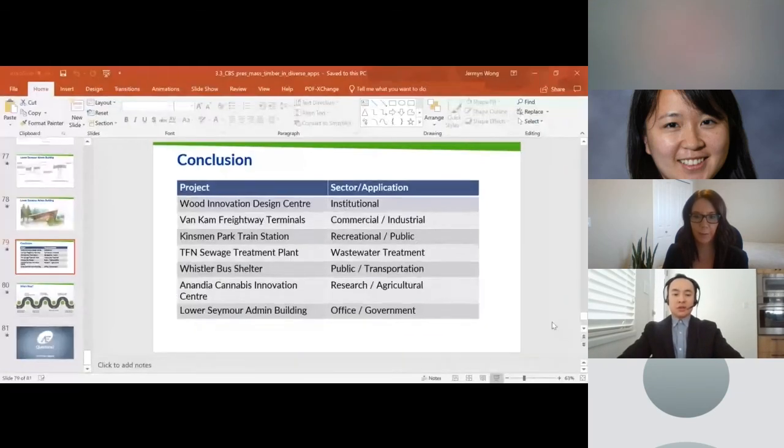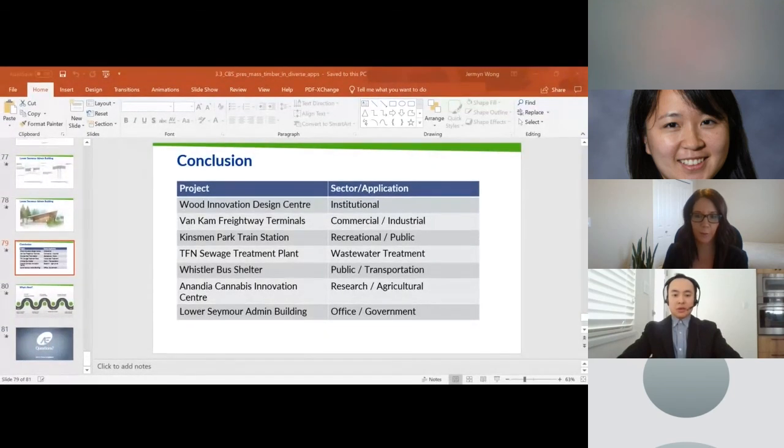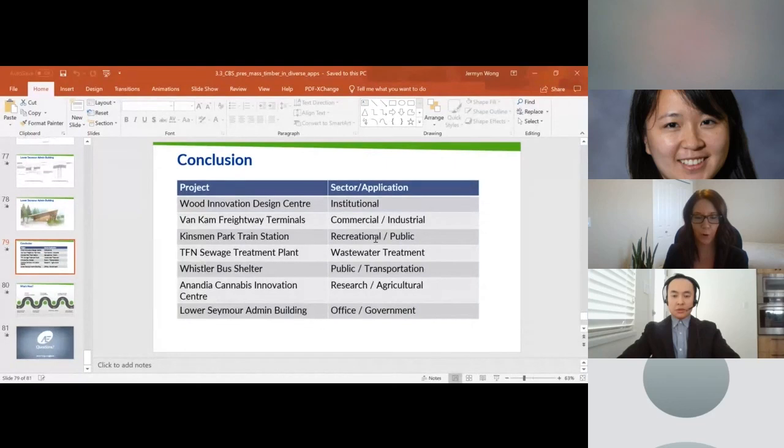Okay, I do have another one for you. Do you see mass timber becoming more cost competitive in the near future? Also, are the green building guidelines supporting the use of mass timber overall?